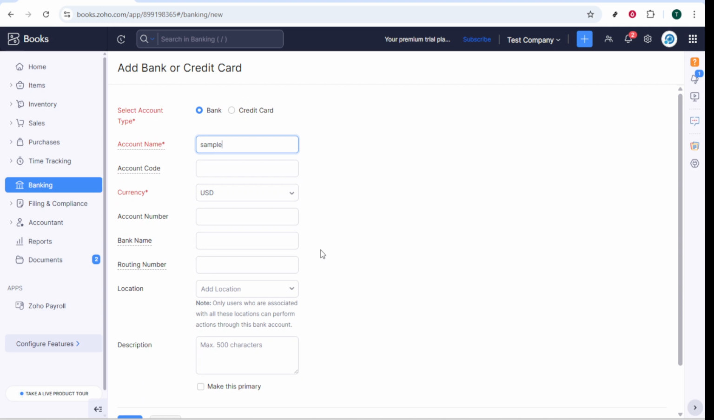This distinction could impact how your transactions are categorized and managed. Next, you'll need to tweak a few details to identify your new account accurately. Click on Select Account Type to specify whether it's a checking, savings, or another type of account. This is followed by entering an account name. I recommend being straightforward and descriptive here. If it's a business account, it might be helpful to include your business name in the title for easy identification.